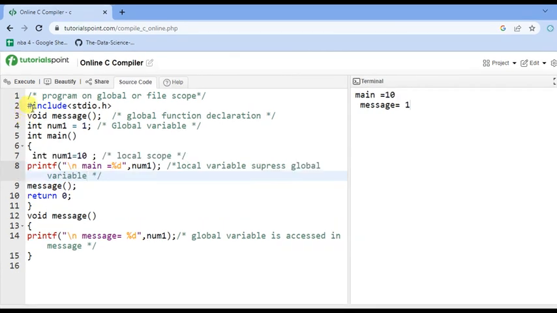Let us modify the same program. Here I have declared num1 as a global variable, as well as num1 defined inside the main as a local variable. So this num1 which is defined before the main function is a global variable, and this num1 which is defined inside the main function is a local variable.